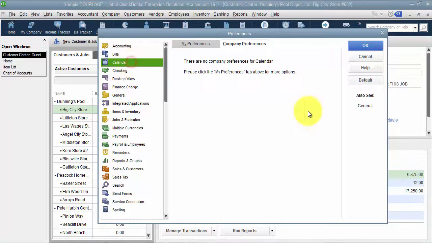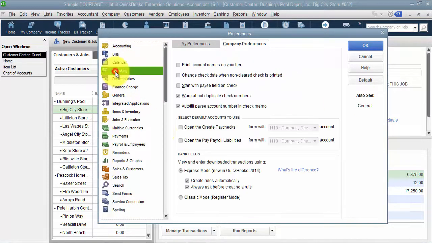All right, moving down. Calendar, there's no calendar preferences for company. Checking. We can choose to print the account names on the voucher. That will be your general ledger account name. We can choose to change the check date when a non-cleared check is printed. So if I have a check that I have dated January 1st, and it has not cleared my bank yet, but I need to reprint that check for any reason. Maybe I had accidentally marked it that it was printed and I didn't print it. Do I want it to change the check date to the current date?